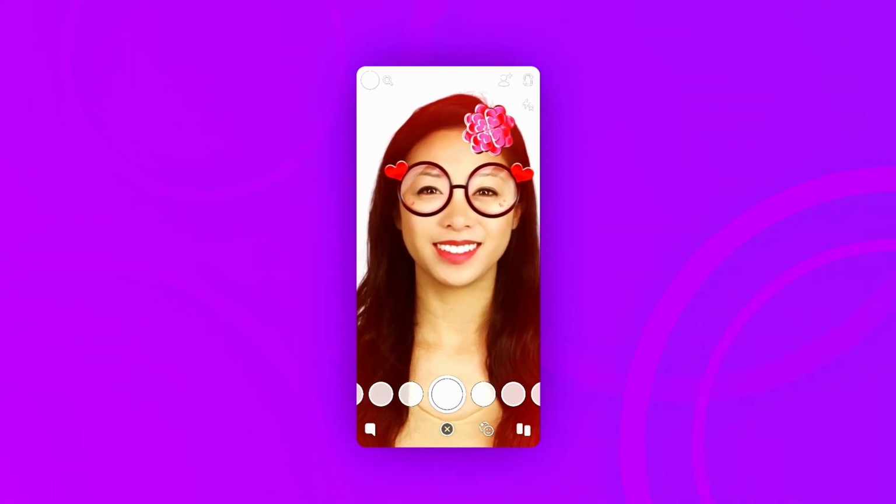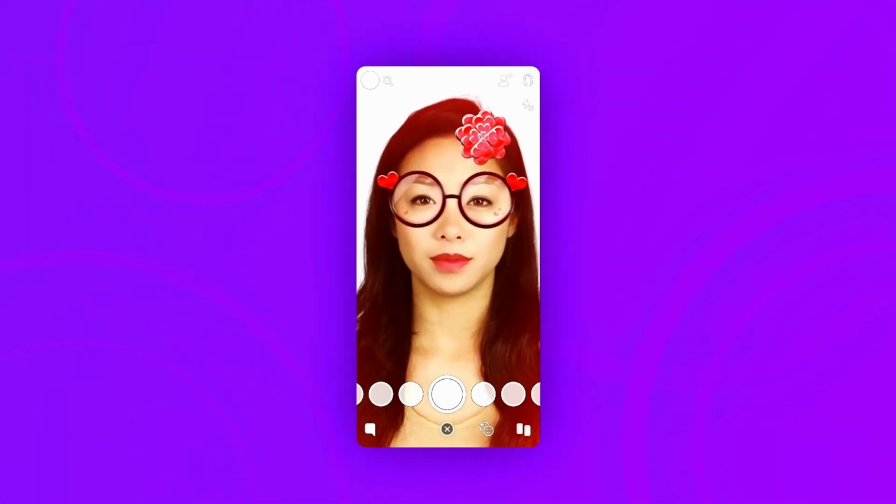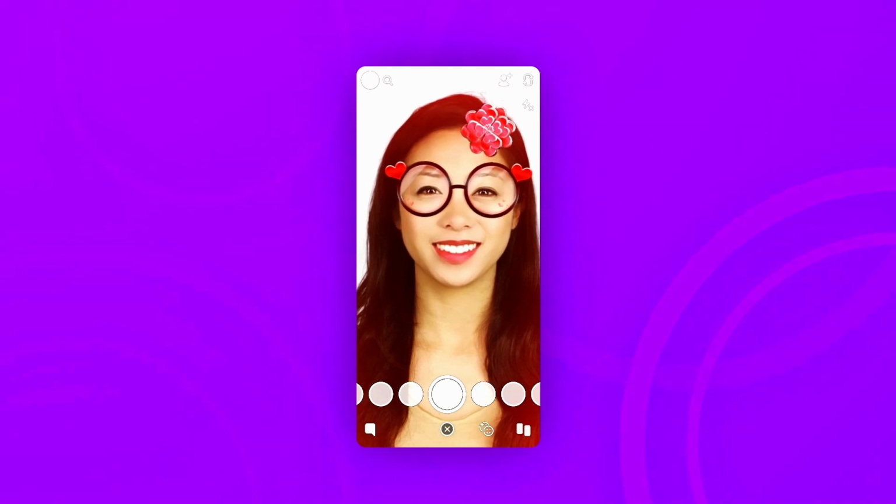Hi everyone! Today we're going to show you how we can take 2D images and bring them into AR through lenses using Lens Studio. Let's build this lens.